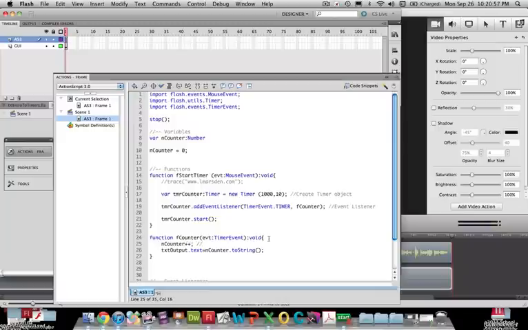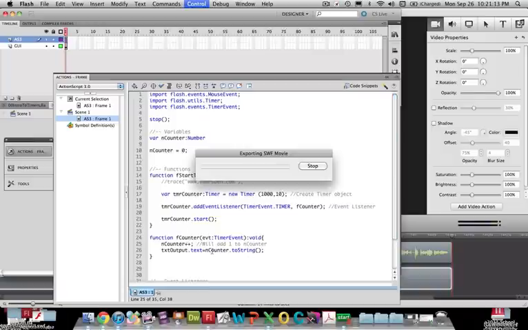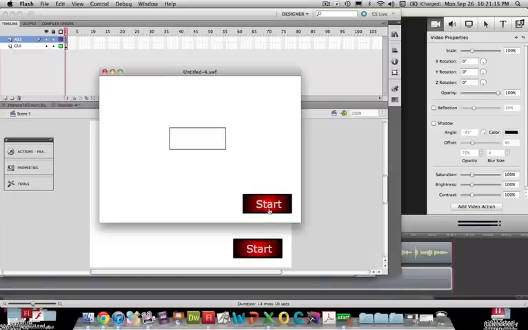This will add 1 to encounter. So the plus plus adds 1 to encounter. Now because that's incremented by 1, first time through it's 0, it then adds 1 to it, and so then when it outputs we should see 1 appearing in the box. Click start.